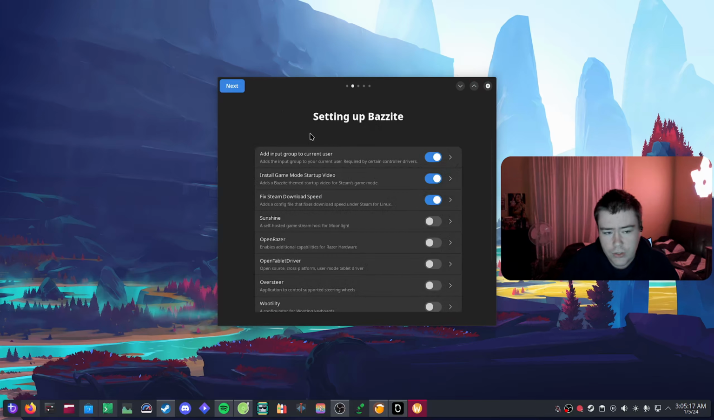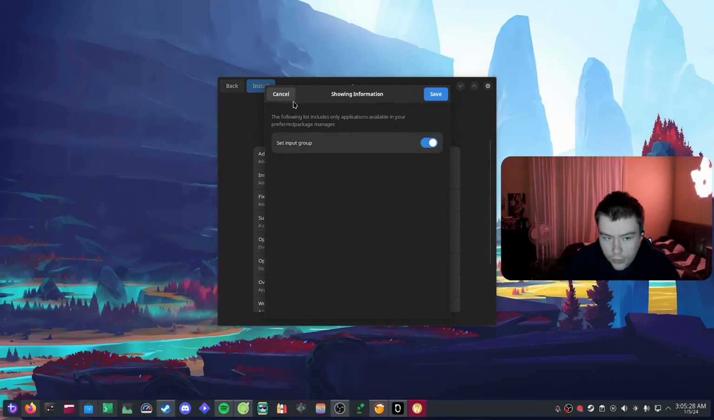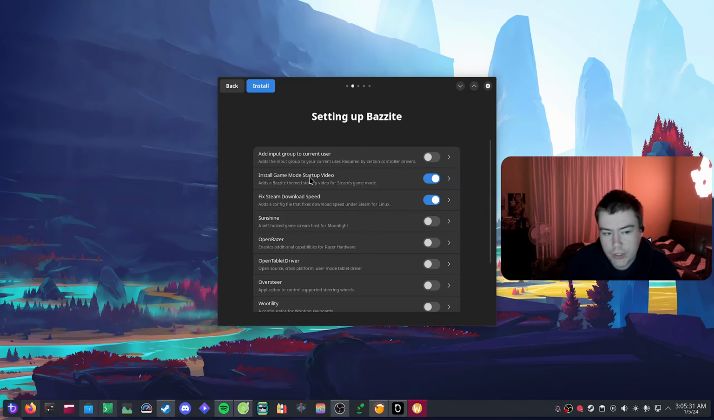So if we click next here, there is a bunch of things it will enable. For example, add input group to current user, which adds the input group to your current user, required for certain controller drivers. That's one thing that can be enabled. Other ones like install game mode startup video, so it adds a Bazzite themed startup video for Steam's game mode. That's really neat.